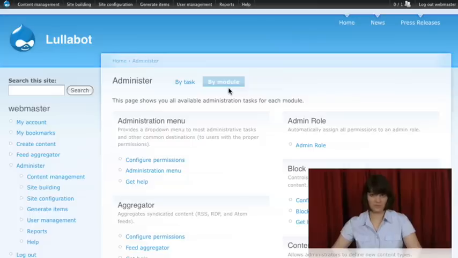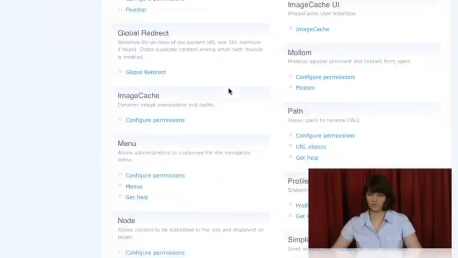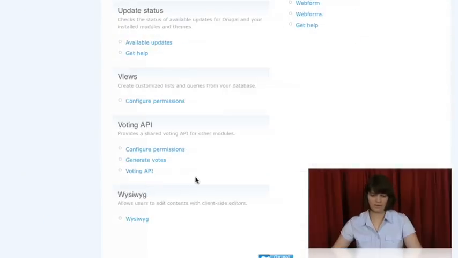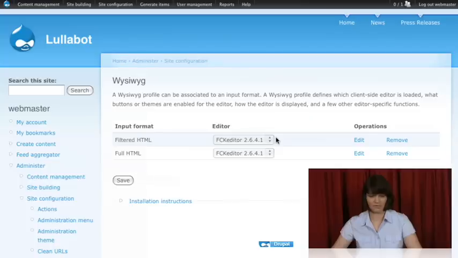Since we're dealing with the WYSIWYG module, which begins with W, it's going to be all the way at the bottom of this screen. So I'm just going to scroll all the way down to the bottom. And you can see we have WYSIWYG. It only has one item listed under it, so I'm going to go ahead and click on that link. So this brings me to the WYSIWYG module configuration.